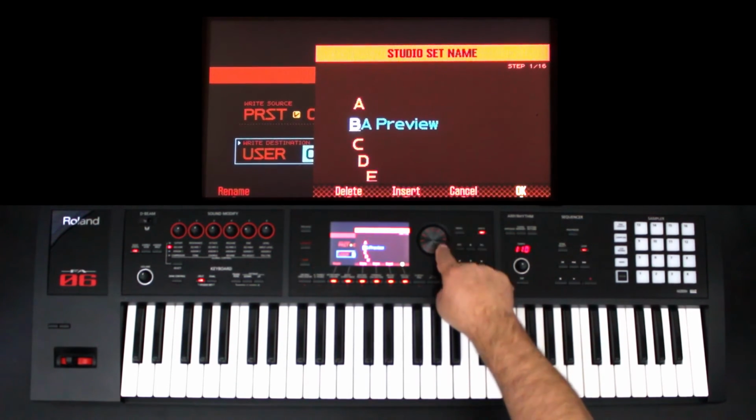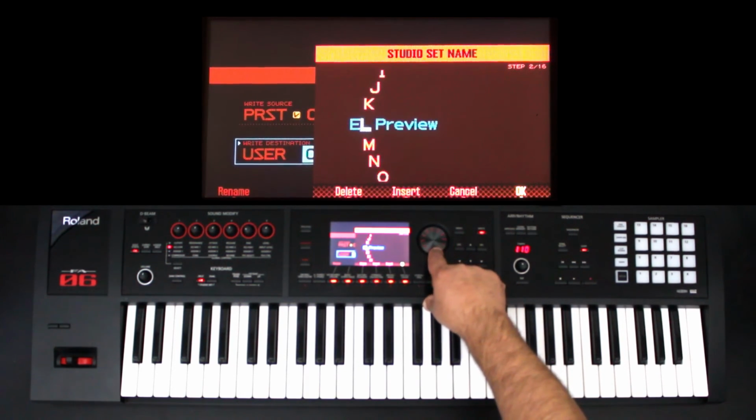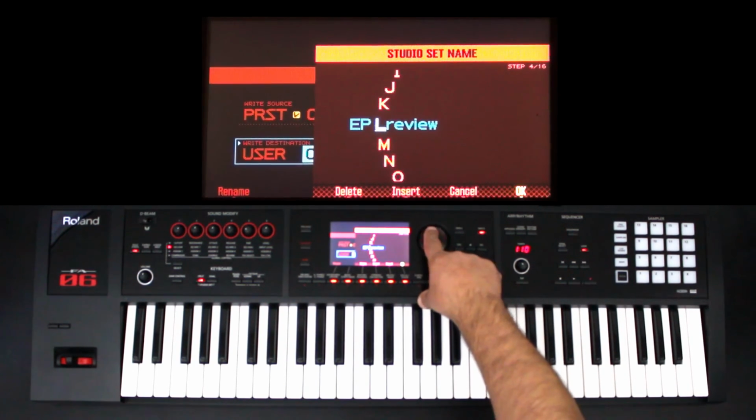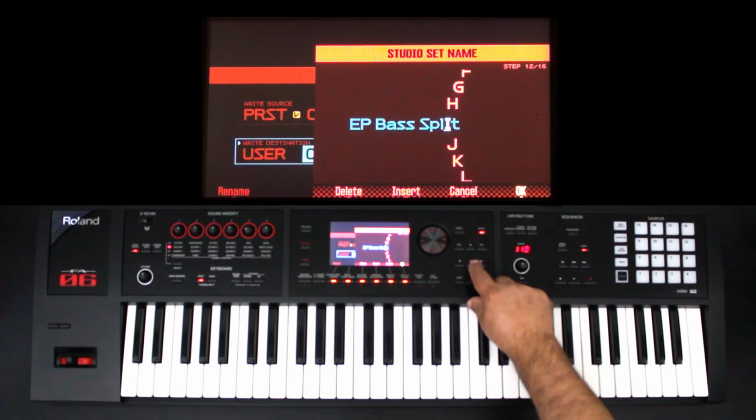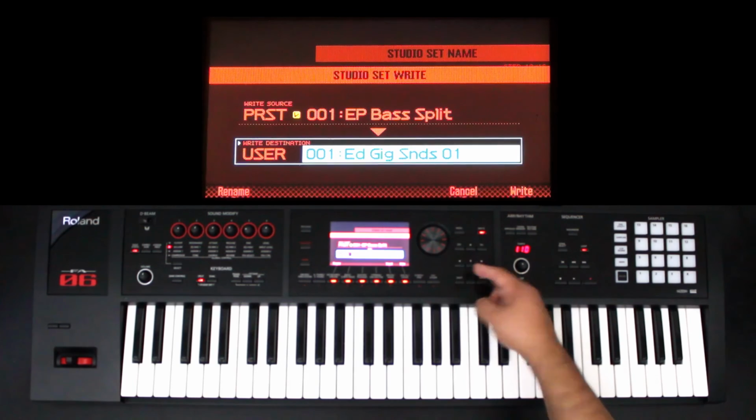and I might go ahead and use the dial wheel, and I might call this particular one, for our example, EP bass split. So let's do that very fast. Change it right there. There we go. Now I press the OK button, and now I can choose to save it wherever I want.